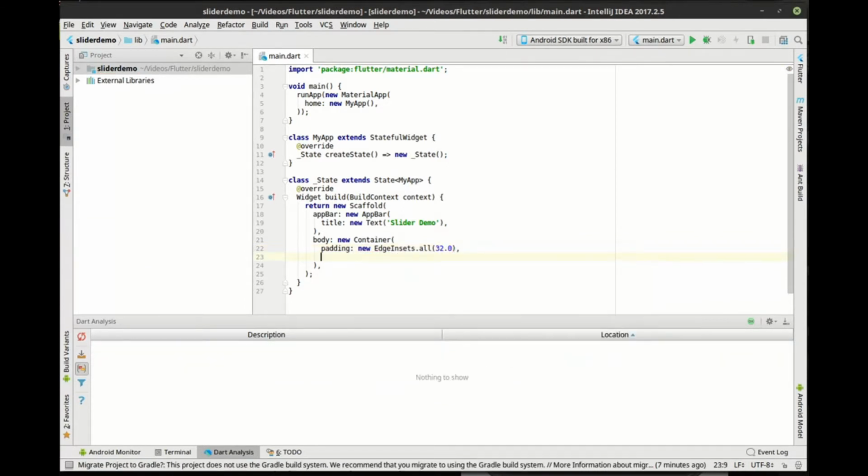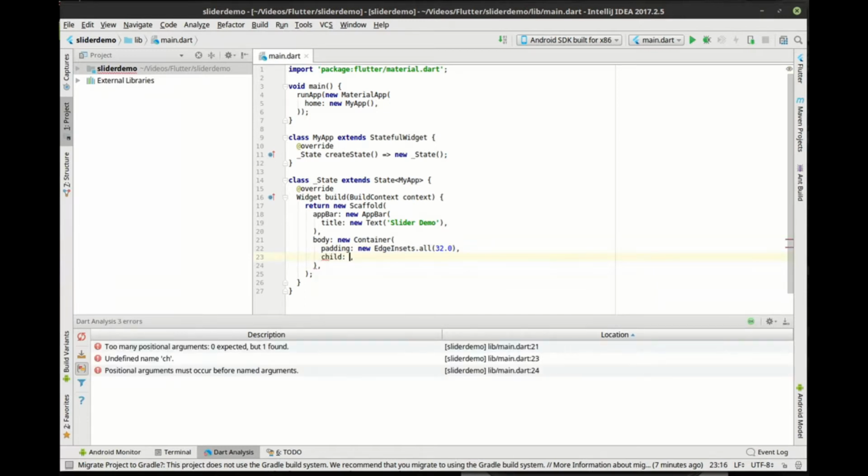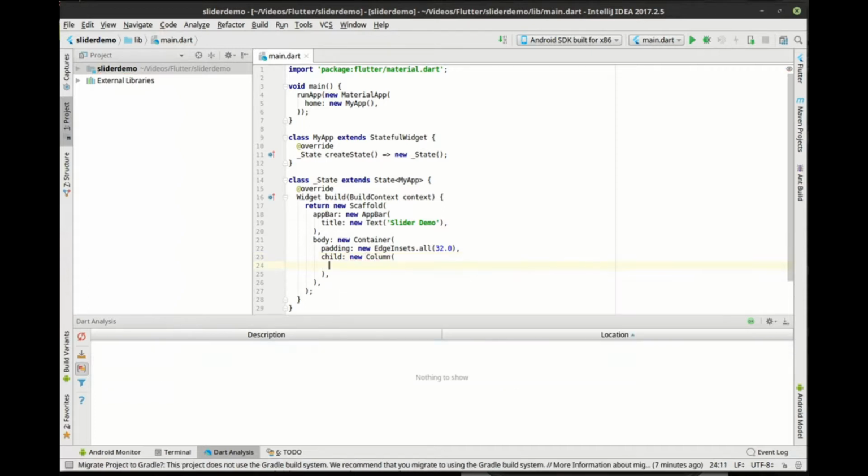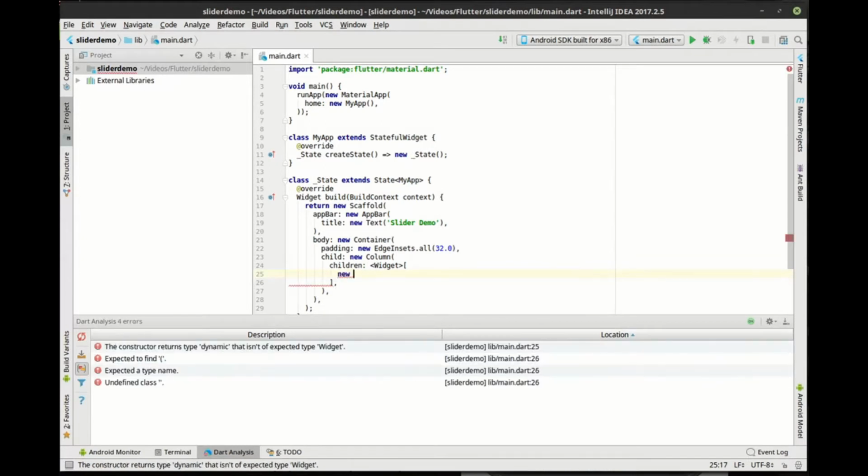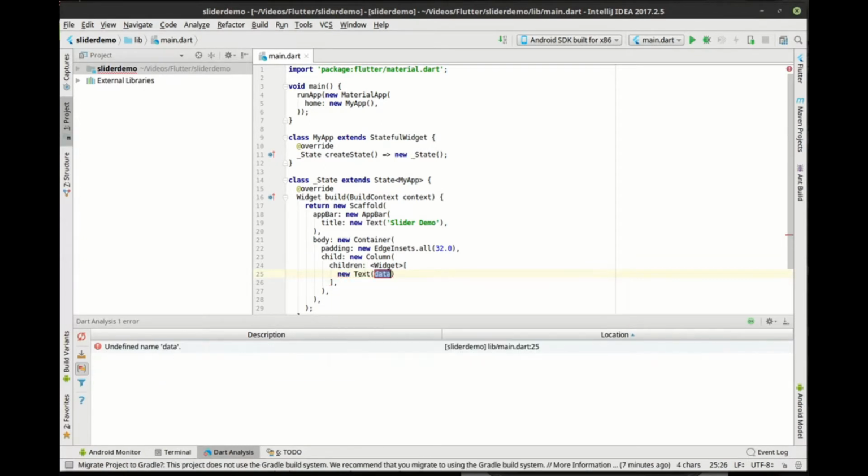32.0, because why not? And for the child, we're going to do a new column. And then we have an array of widgets for the children. All right, so in here, this is where the magic's going to happen. We've got our array of widgets here, and we're going to say slider value is, and we're just going to say 0 for now.